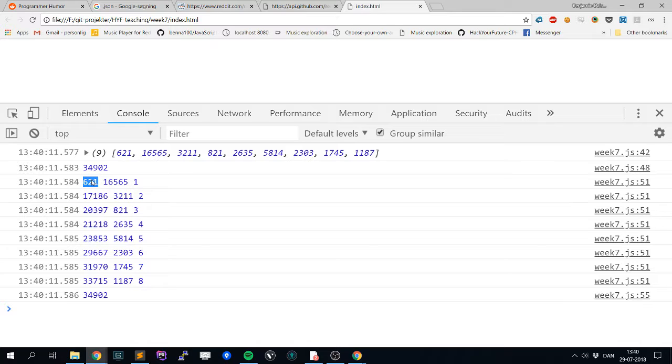Why doesn't the accumulator start with zero? That's because we haven't defined the first element. We haven't set what the initial value of the reduce function should be. You'll see that in a second. So when you just call reduce, it'll assume that you want the accumulator to be the first element of the array. So that means 621 is the accumulator. It's the first element of the array. The upvote is 16,565, and the index is 1.